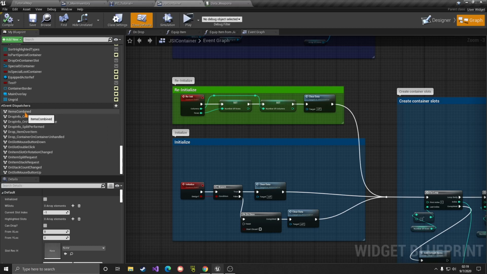So here we have items combined, we have container to container, we have on item equip change. So if an item gets equipped or unequipped, you will get this event triggered. And of course, anybody can listen to this event and know about this action. So in this case, we will use for example, the mouse button down or up or double click.